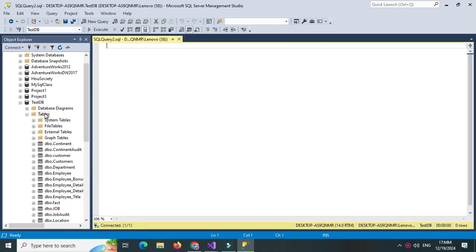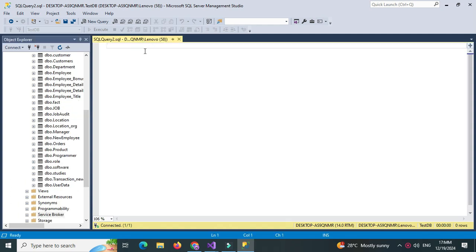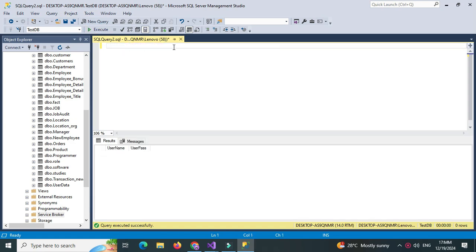To check it, we will refresh these tables. Here user data table is added. Now we will add one record to it. For this, first we will use the database testdb. Then we will display data from the user data and we will insert data into it.